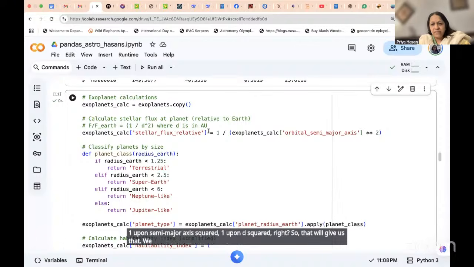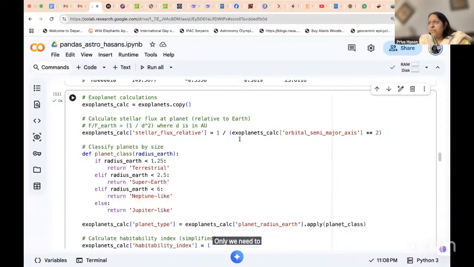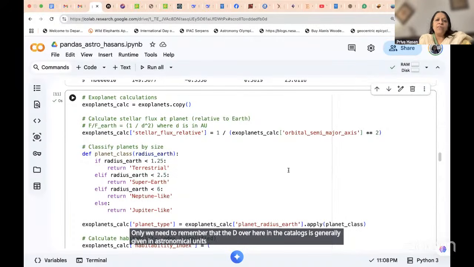We know this distance. We only need to remember that the d over here in the catalogs is generally given in astronomical units. One astronomical unit is 150 million kilometers, which is the distance of the Earth from the sun.